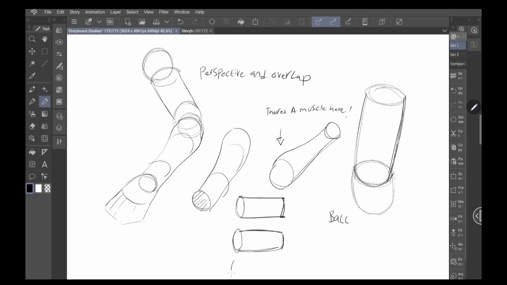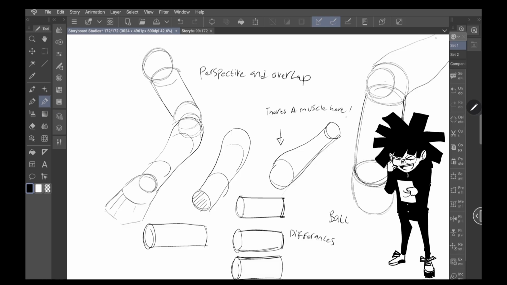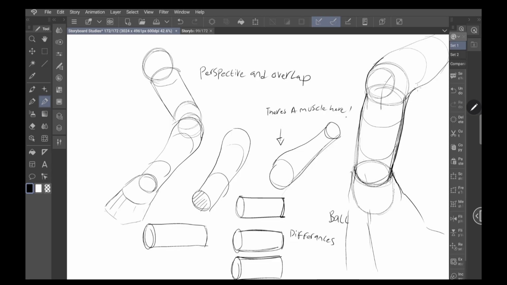Here I'm showing the differences between different kinds of cylinders that you might draw if you use straight lines, if you use curved lines, or if you use lines that come inwards. You might not think it, but those super small things can really make a big difference on how your arm feels and looks. And I don't think it's necessarily wrong to do it any kind of way, just as long as your style allows you to do it and it makes perfect sense.